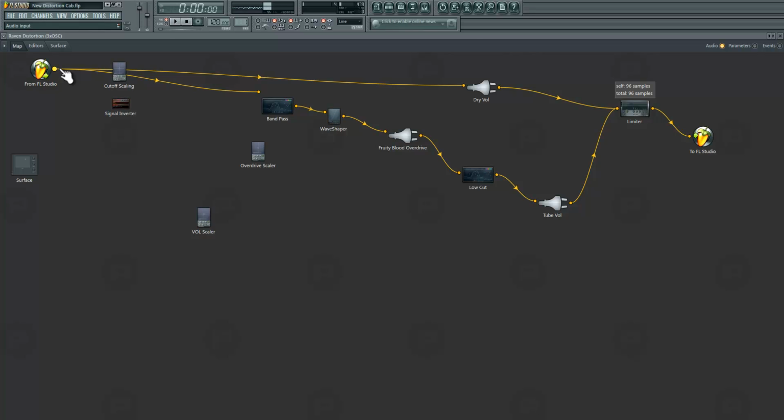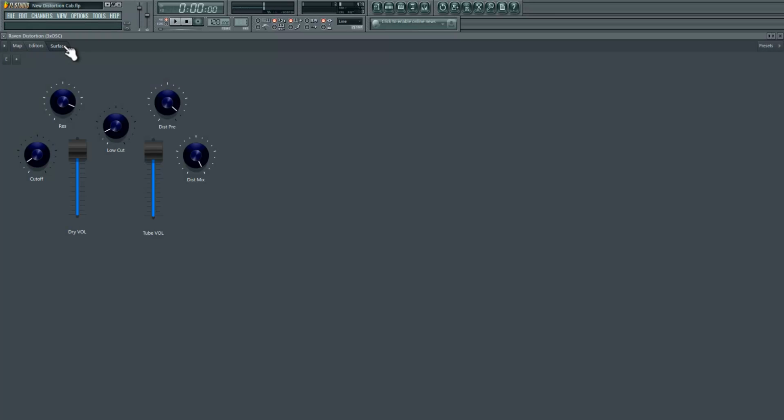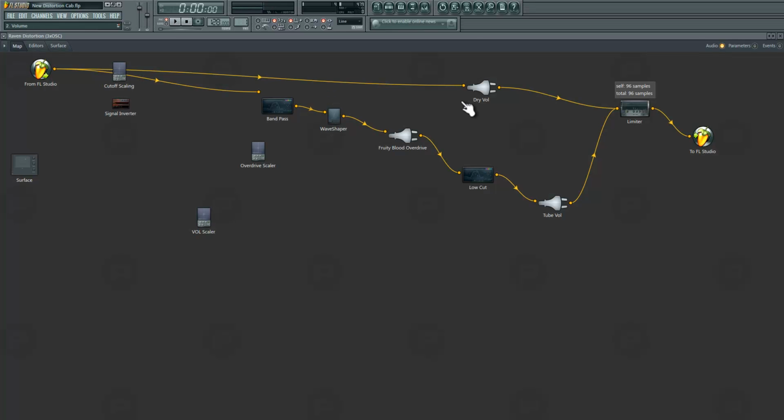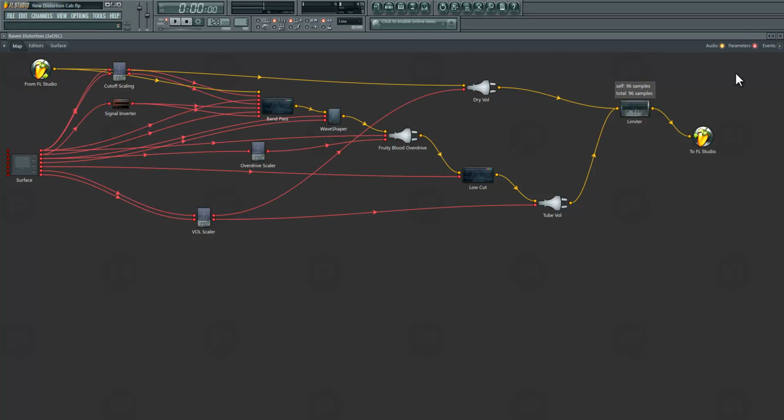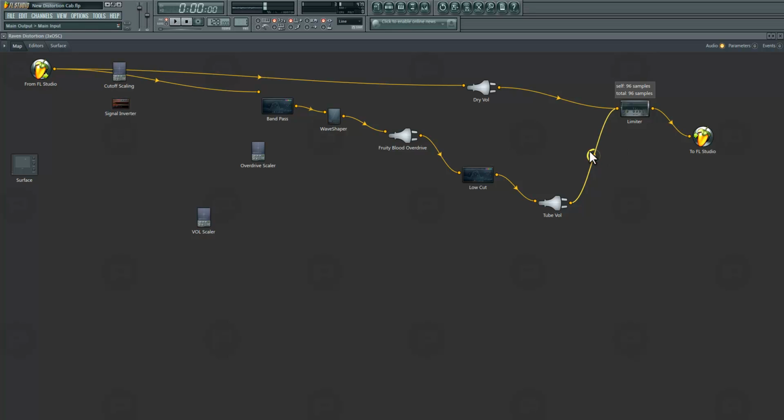But what I have it doing is I have it going dry. So if we go over here to the surface, you see this is my dry volume, okay? That slider right there is controlling the dry volume. Now you can't see that because I have the parameters, which is the MIDI controls mapped, hid right now.